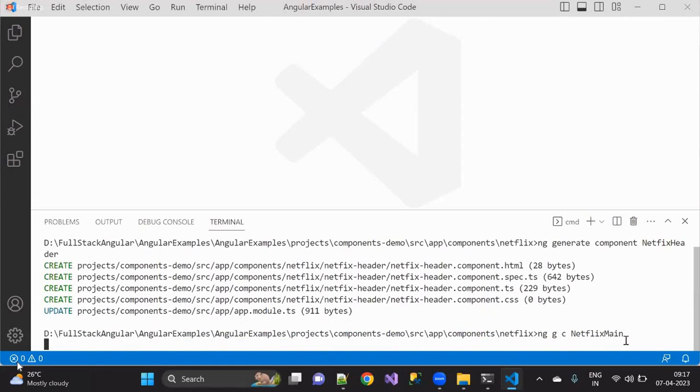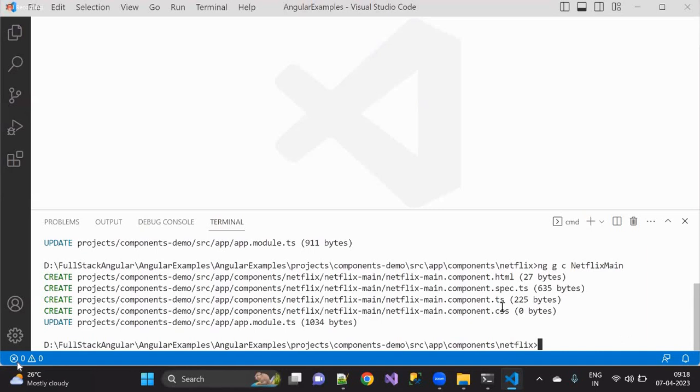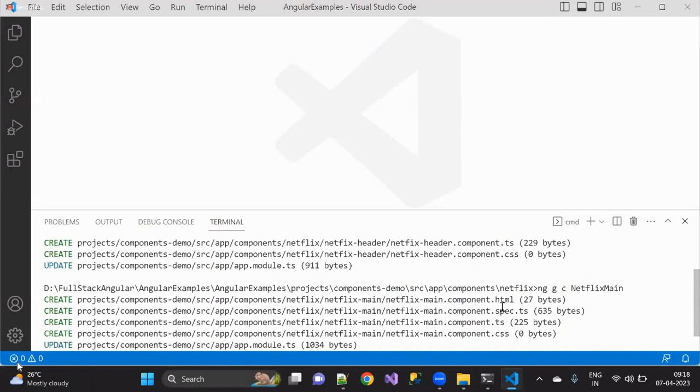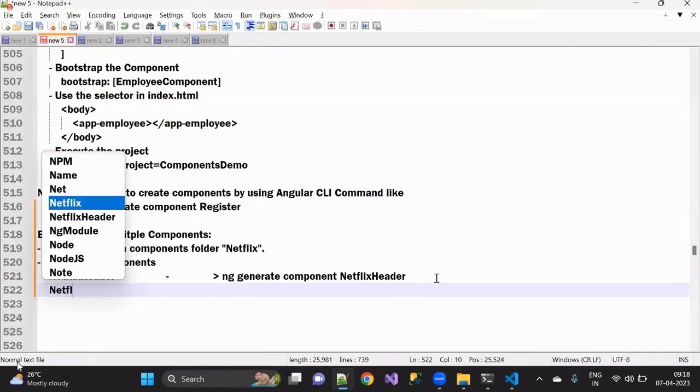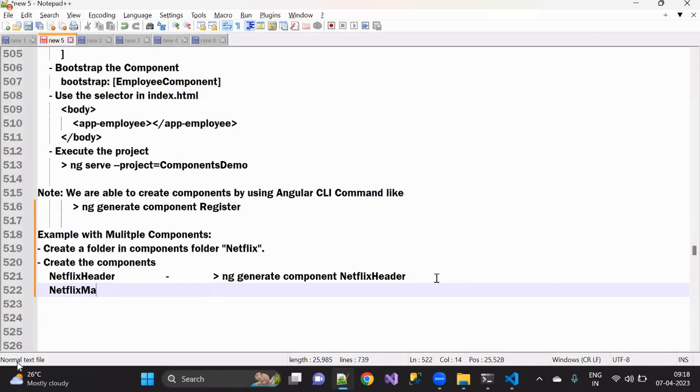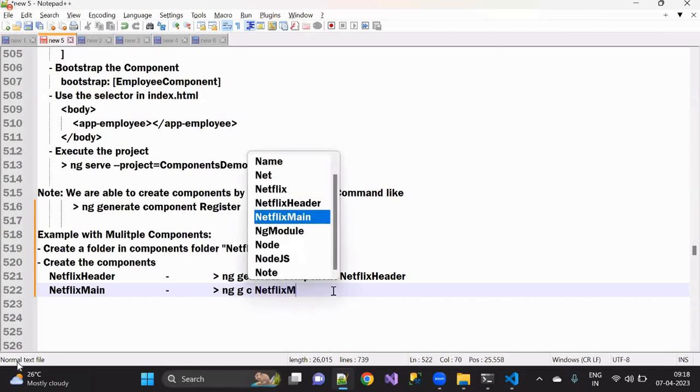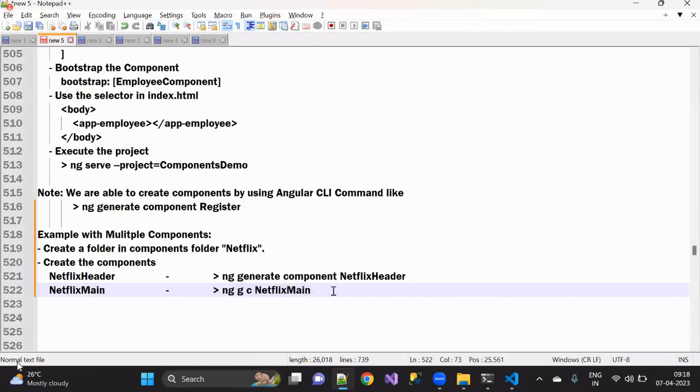When I'm executing it, you can see the same process. Here also it will create 4 files. Understood? That means there are different ways where you can write the commands. The first one, you can write ng generate component Netflix header. Otherwise, the same thing you can write as ng g c and then Netflix main you can give.